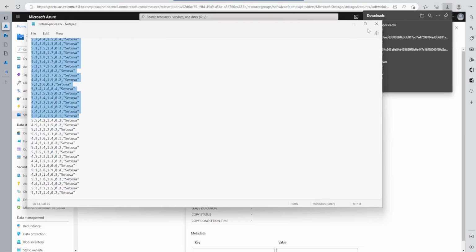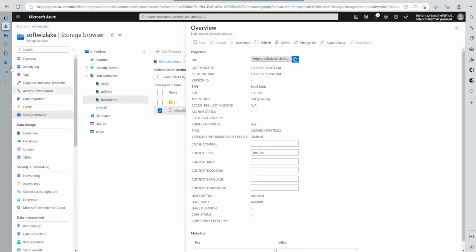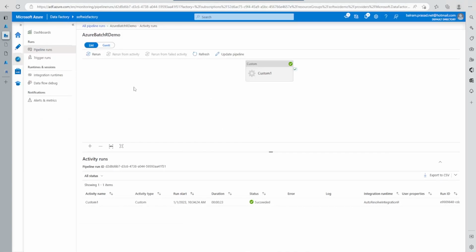That is what I wanted to show you in this demo: how to run an R script or any custom script. Not only R, you can run Python or any other script, or packages in C# and other things, on Azure Batch. Whichever language is supported, you can go ahead and leverage the Azure Batch service inside Azure Data Factory.